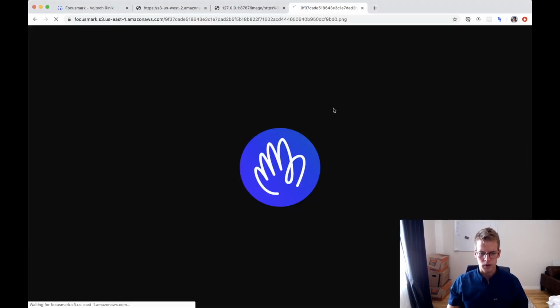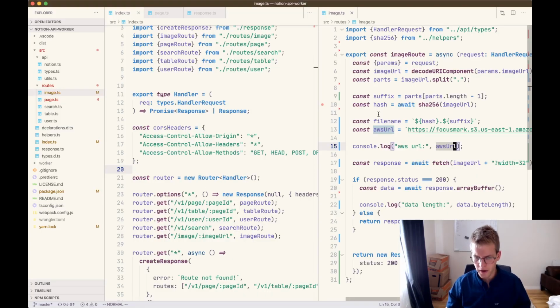Alright, let's refresh this one, should be gone. It's gone, great. Alright, so I got the AWS URL. So here's the logic for this script. We generated the URL on AWS.